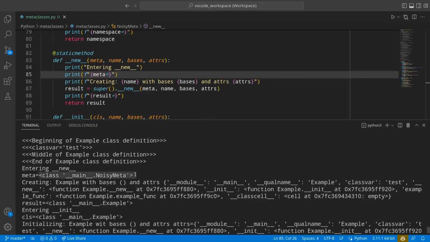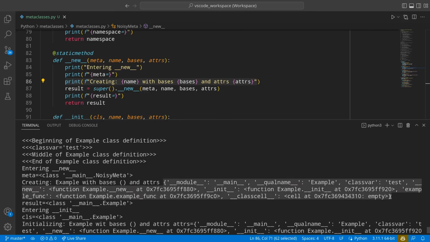Again, we see that the metaclass is still noisy meta. And then our line where we see creating name with bases and adders, we see creating example with bases, again, just an empty tuple where our parents would be, and adders. Now this is something interesting. Look at adders. Adders is everything that I'm highlighting right here. That's a dictionary. And what's the contents of that dictionary? Exactly what we saw in the namespace. That's because the adders here is just the namespace.